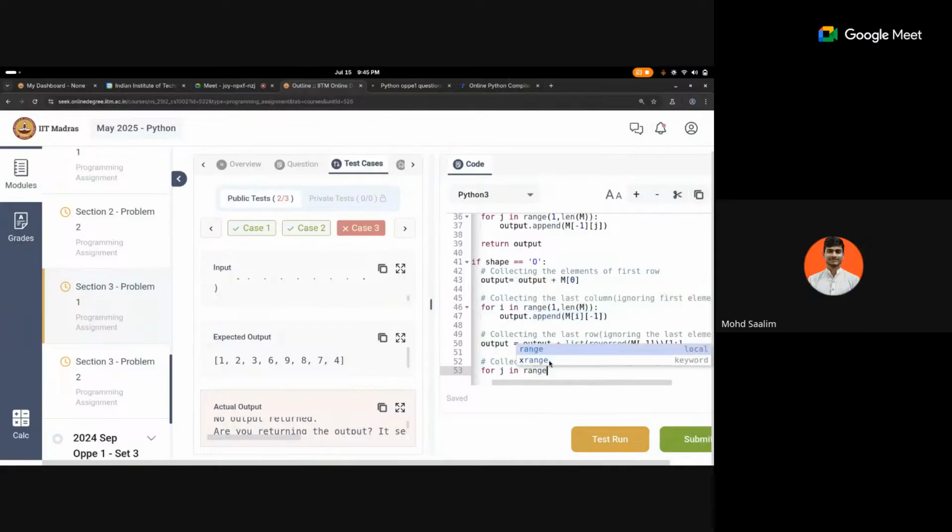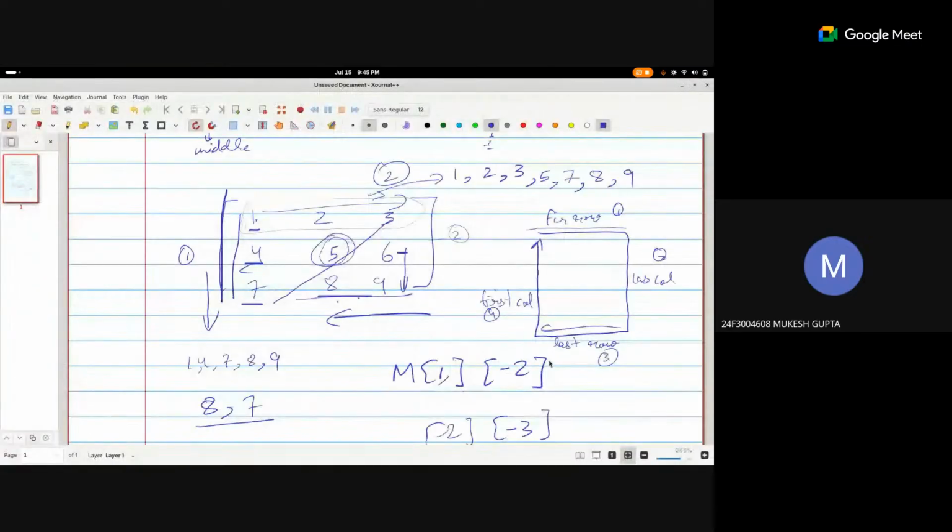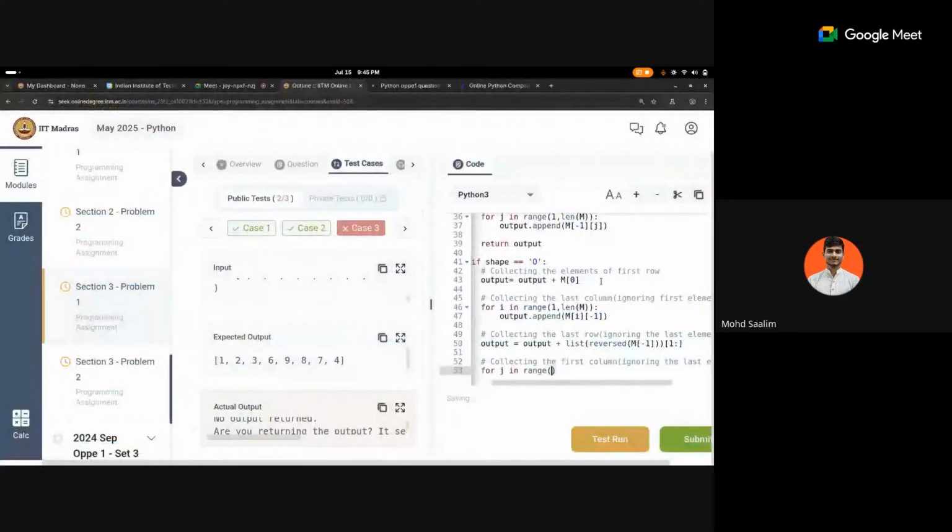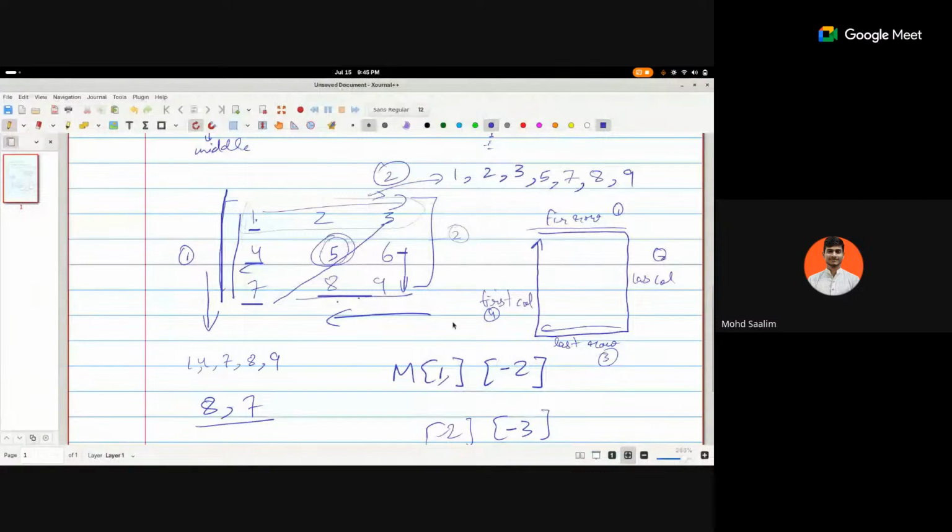Only one element should be added here because the top one and the bottom one are covered. Okay, I got it. We have to ignore the last element and we also have to ignore the first element because it is covered in the first loop. You are right. Correct. So we want to ignore the first and the last element.